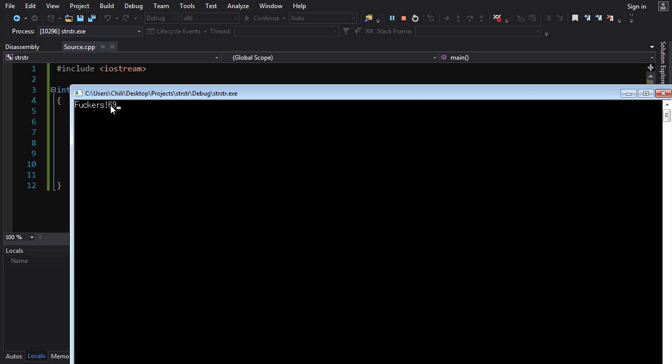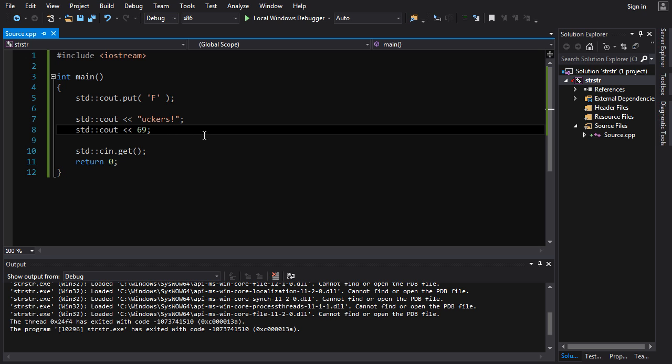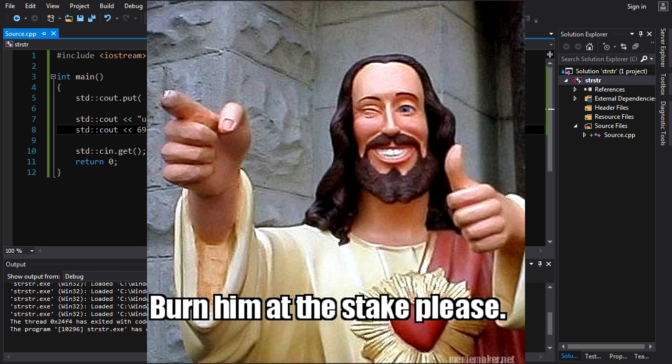So you get the actual text representation of the decimal number 69. And that, my friends, is also pretty sweet. And I know what you're saying now. You're being cheeky. What is this dark magic? Burn him at the stake.